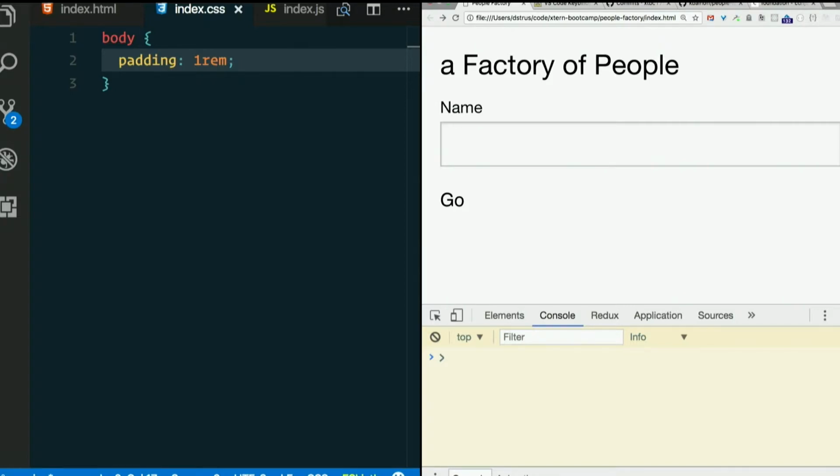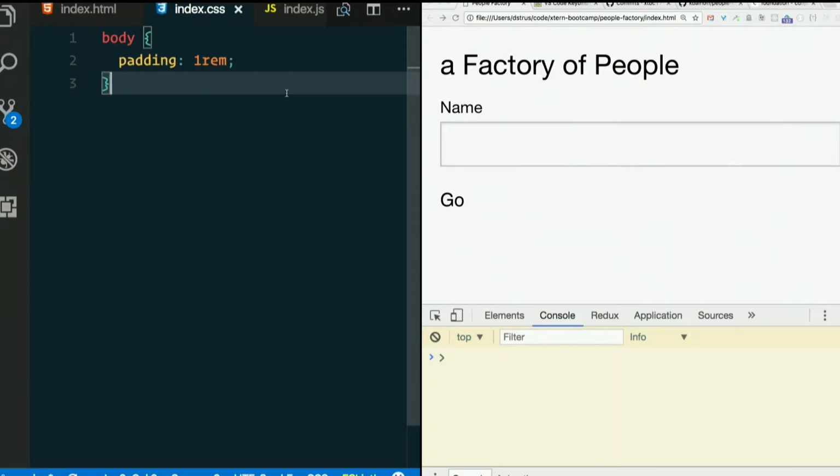It does depend. I use rems probably more than any other unit. There are times when percents make a lot of sense. You can't say a third of the width with a rem, right? You have to use percents, or you have to use VW or something like that. So basically, I use rems where I might otherwise use pixels, with the occasional exception. So let's do just a tiny bit more styling.